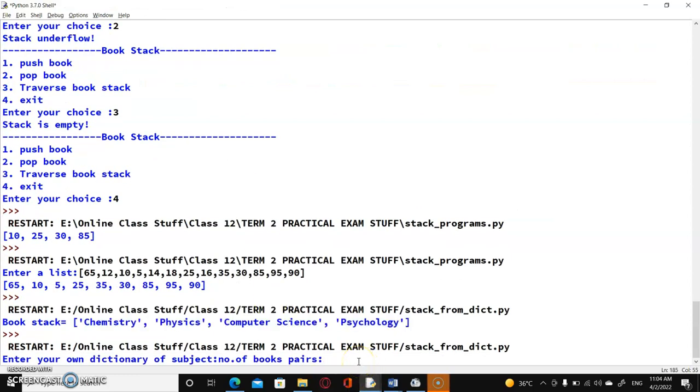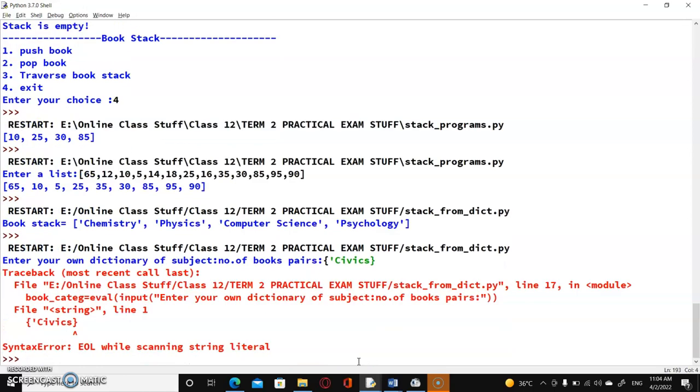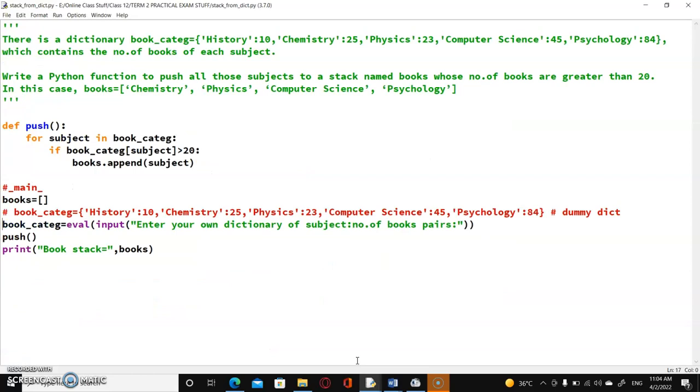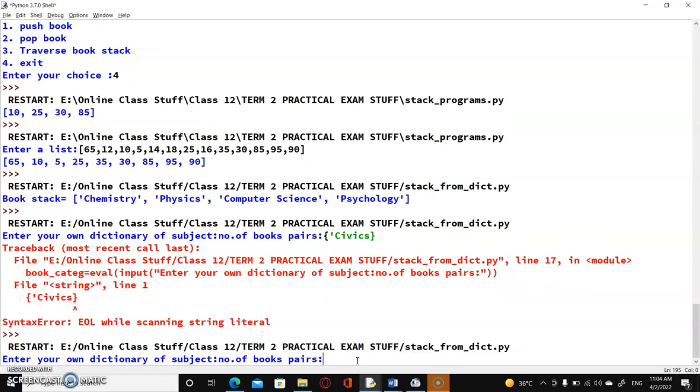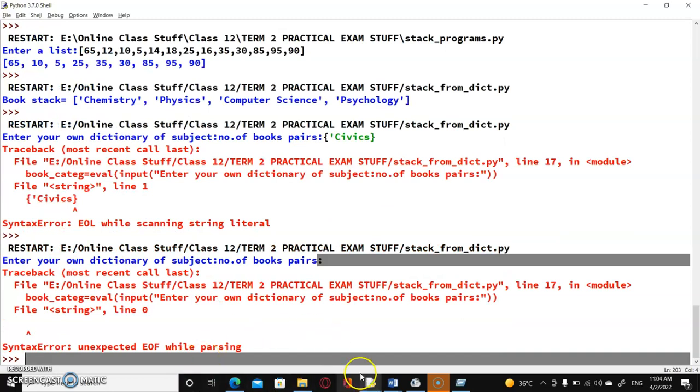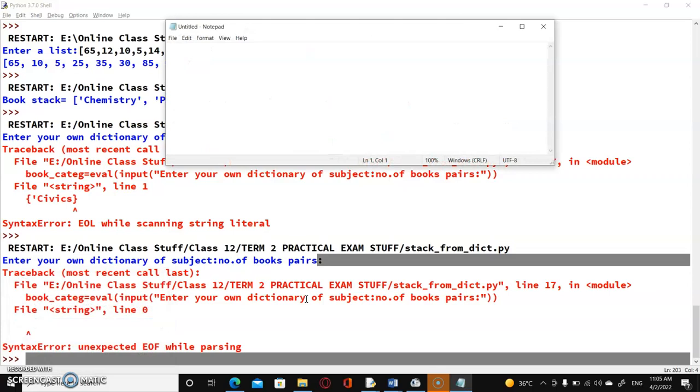So it will be like this, a pair of curly braces. I am going to take some random subjects here. One second, there has been some issue. Let me just type this in Notepad somewhere. I'm going to type the dictionary object over here, and I'll paste it there.